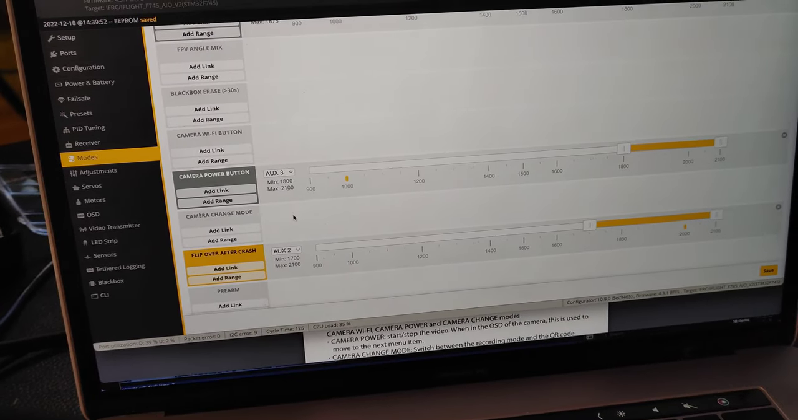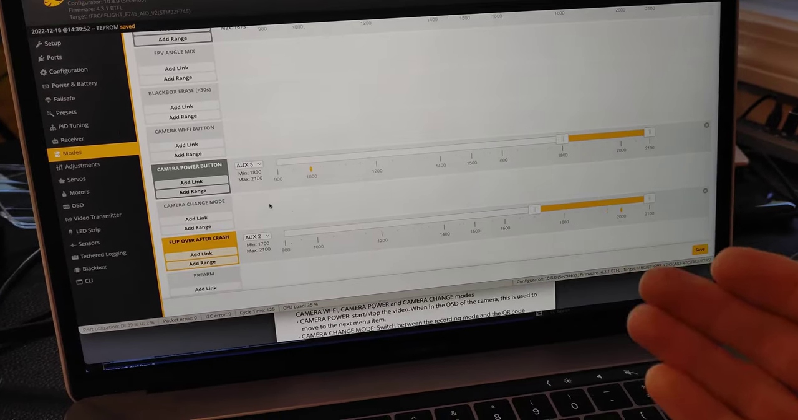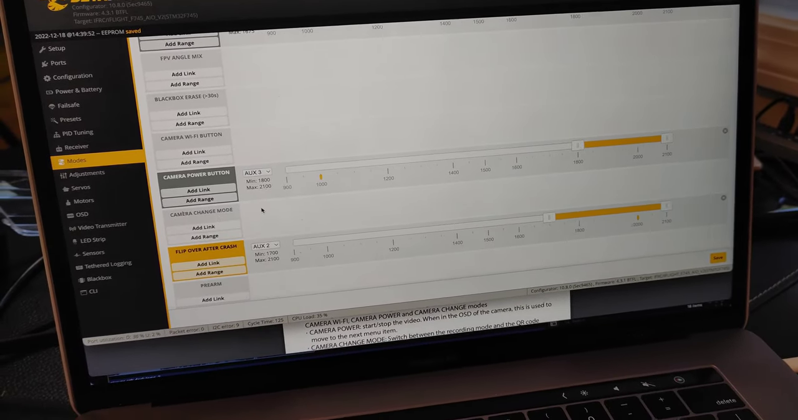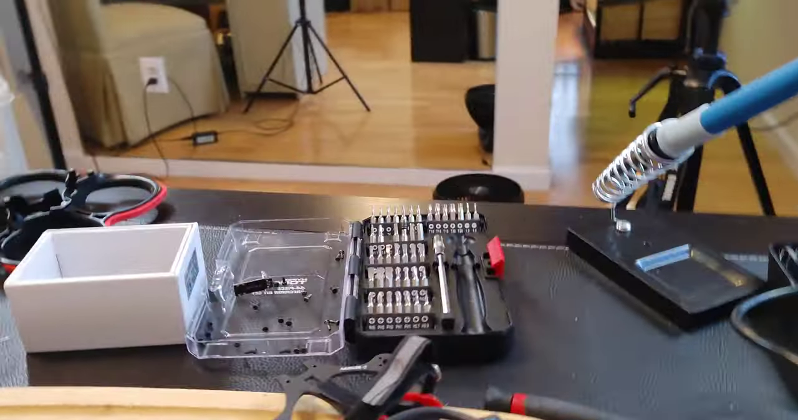Now the change mode, you could also have that on a different switch. Normally you have to do 2 taps on the power button if you want to scan a QR code. So you could actually wire that to a switch as well, so you don't have to mess with it. And then you're going to save this, okay? So now we're ready. Let me just plug this in here for a sec.